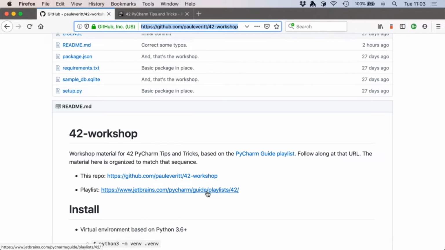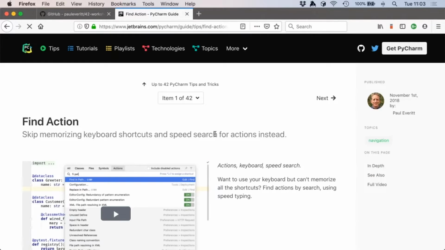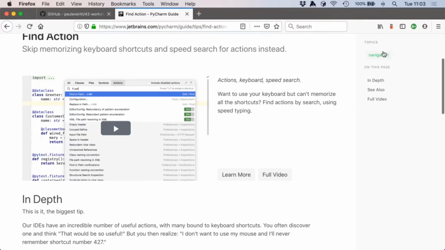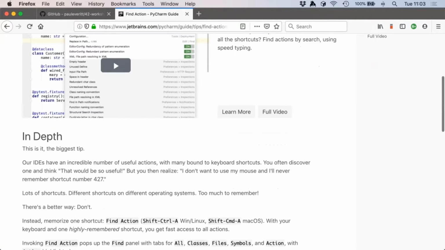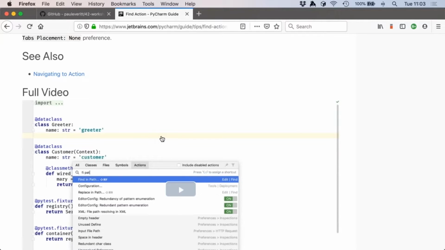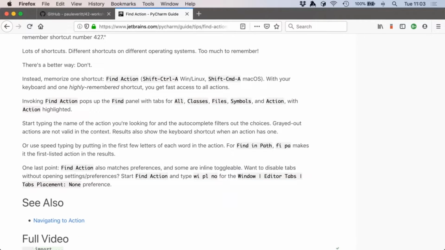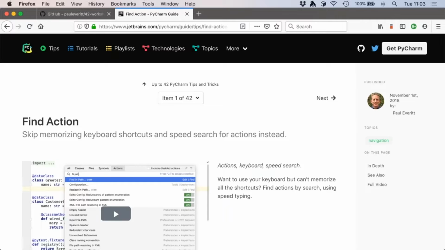Additionally, there's this link, and this is the surprise, the big secret. Every one of the 42 tips in this webinar has a page associated with it. For example, the very first one we're going to cover, find action, has an entire page with a short video, a write-up, links to related things, an in-depth discussion with extra information, and then me narrating a 30-second, 45-second, maybe a minute video talking about the things discussed up here. That will let you just relax, pay attention, learn, and then if you want to follow up on the details, come back to the playlist later. All right, here we go.